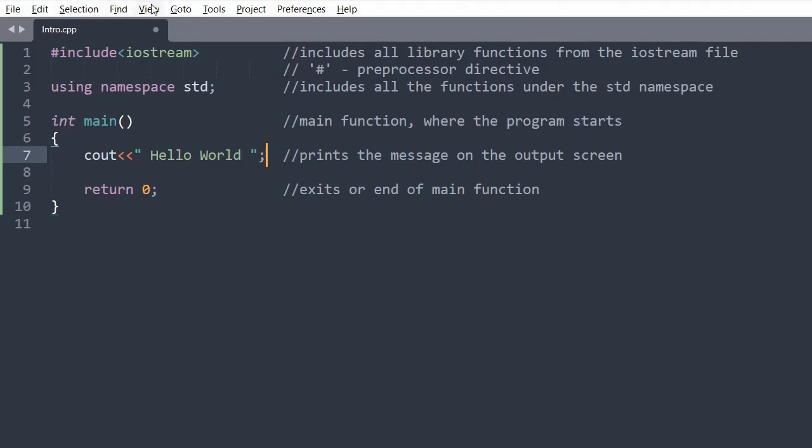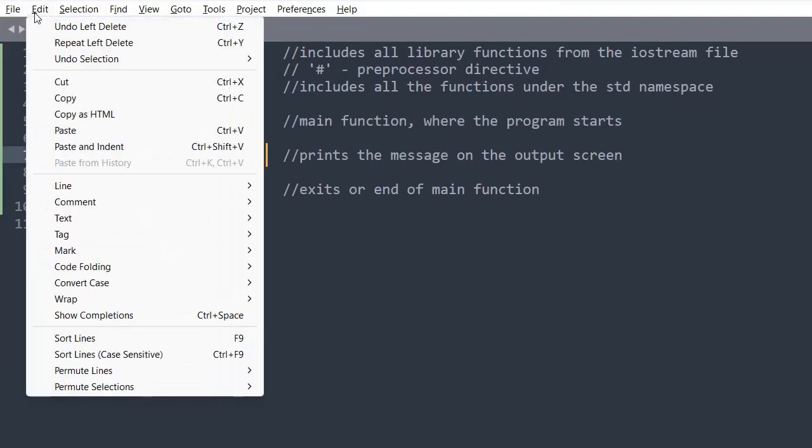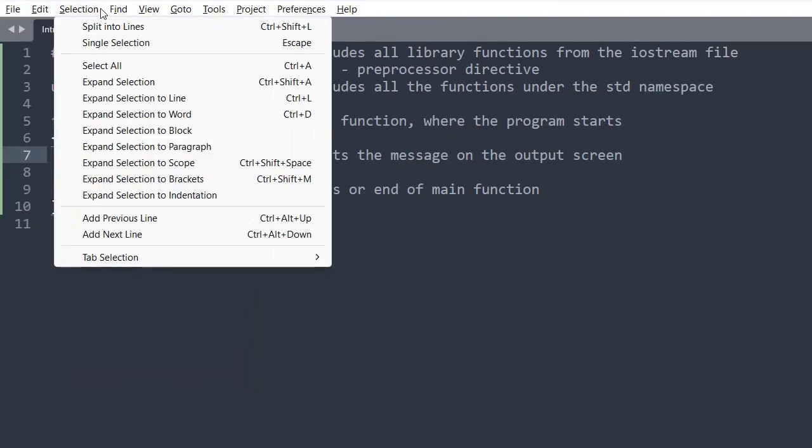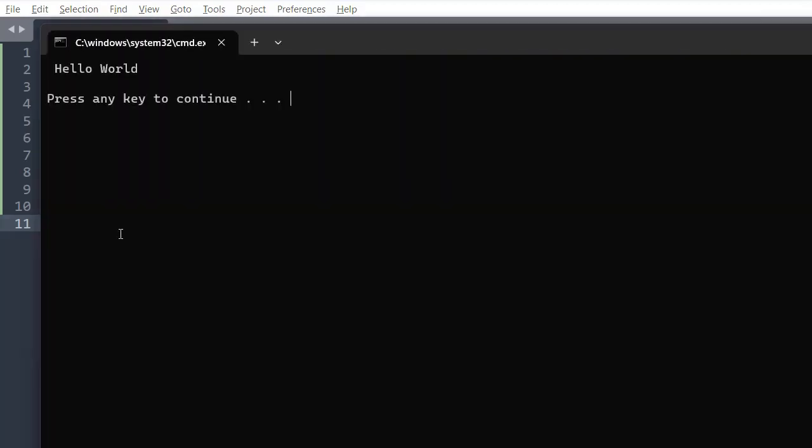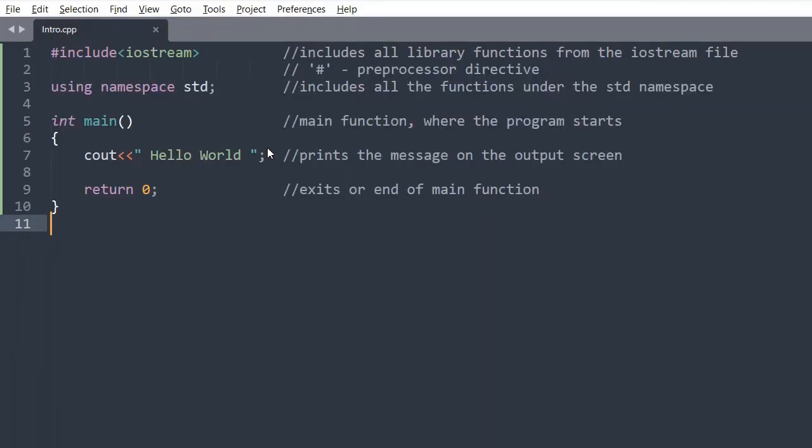Let's run this code. In order to run the code, we can either go to File and find Run. Actually, there is a shortcut key in Sublime Text, which is Ctrl+B, which will run the code. So hello world gets printed.